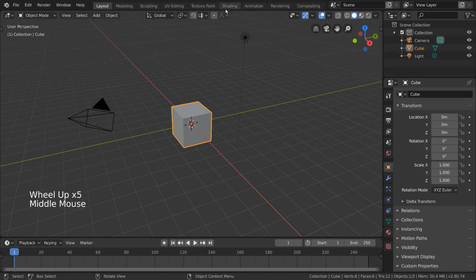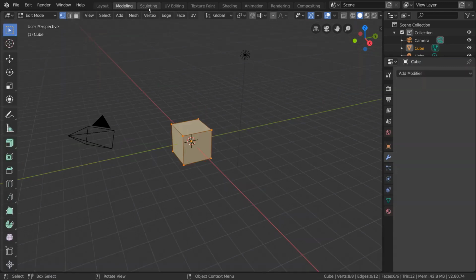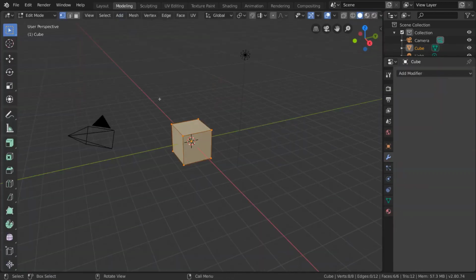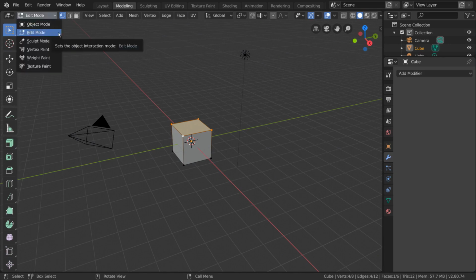Simply left click any of these tabs to switch to them, and you'll notice they look different. The modeling workspace is used for creating models by manipulating vertices directly. This is why you'll notice that the vertices or corners of your mesh are now selectable. That's because the modeling workspace automatically brings you into edit mode instead of object mode, as you can see in the top left-hand corner of the viewport.